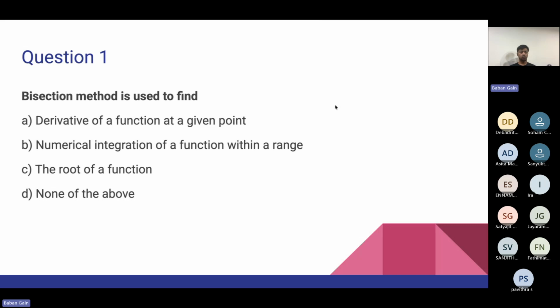Okay, so now we are done with the functions. Now we'll come to the bisection method question. Just a basic question at first. Bisection method is used to find what? Yeah, so bisection method is used to find a root of a function. Like at what value of x the y is equal to 0. That's it. This is pretty simple.